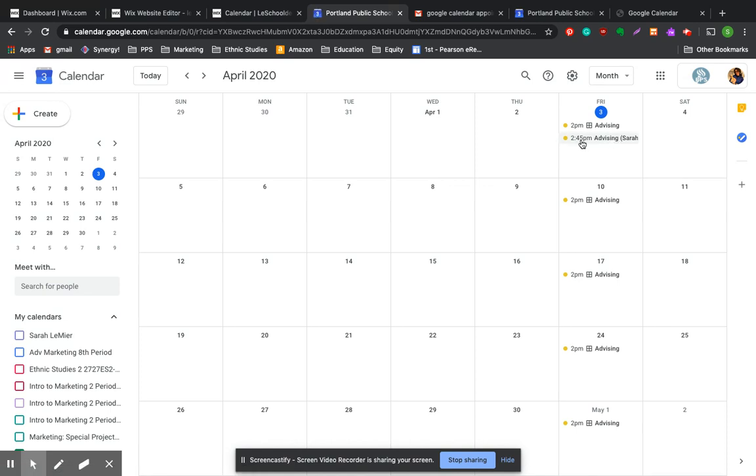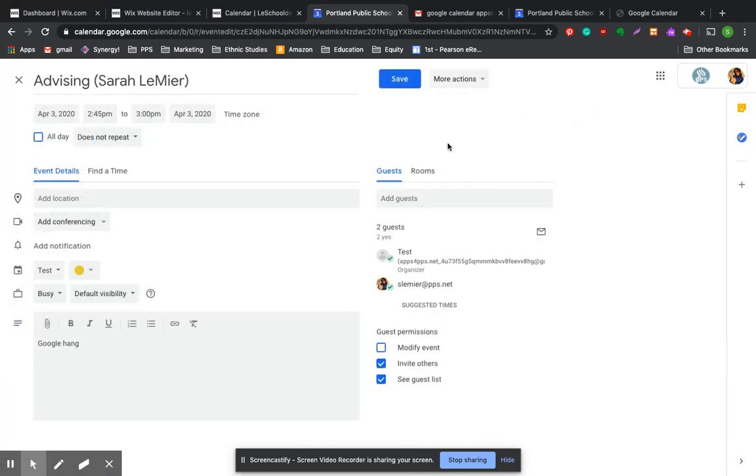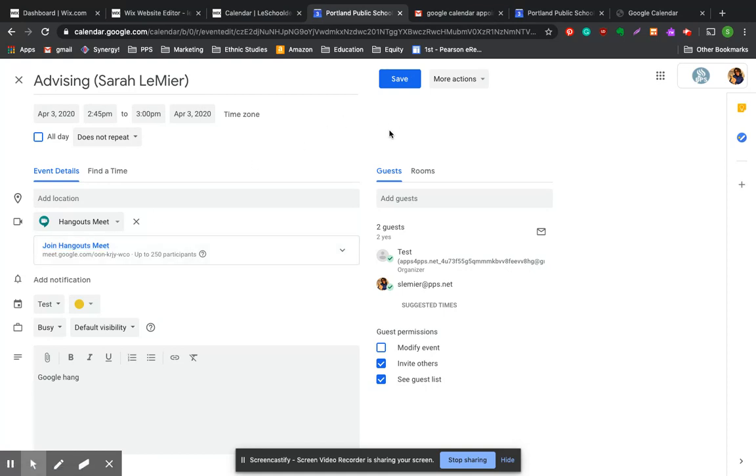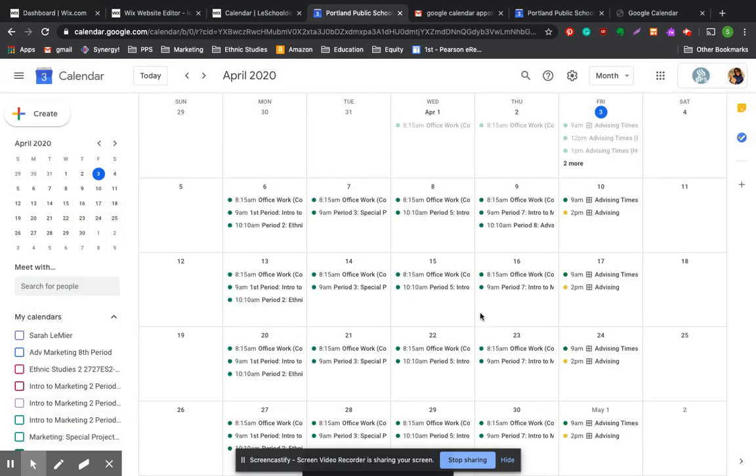It's going to show up with the student's name and time. You'll click on that, and from here you can go in and edit this event. This is where you can add a conferencing link. You'll just simply go here, do your drop-down menu, and then you can save it. It'll ask you if you want to send an updating message. So you can just say, see you at 2:45, and it will send them an announcement that you've added a Google link.